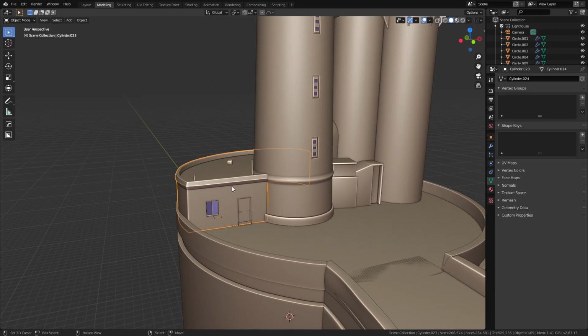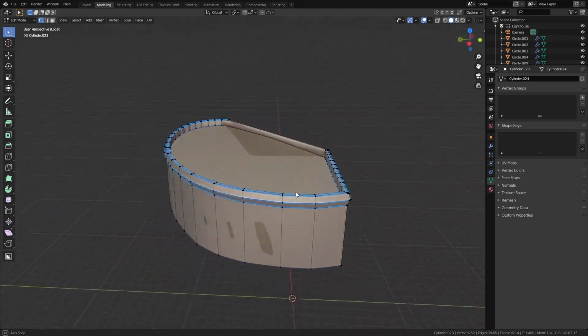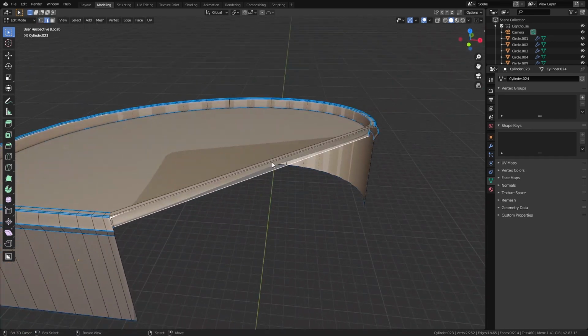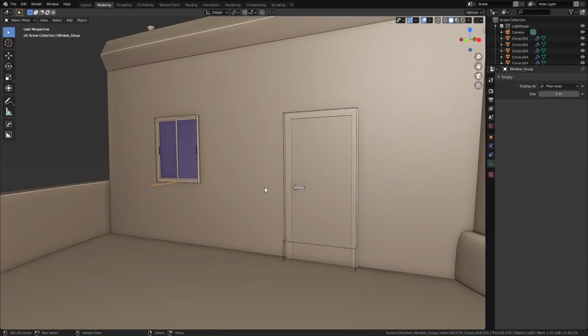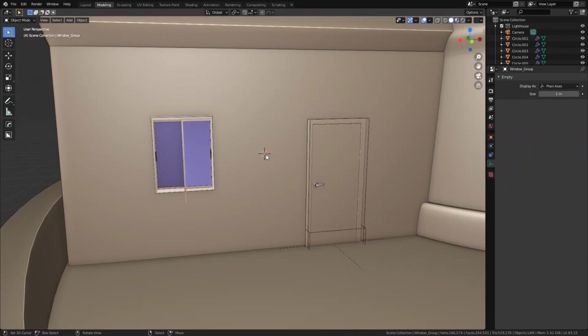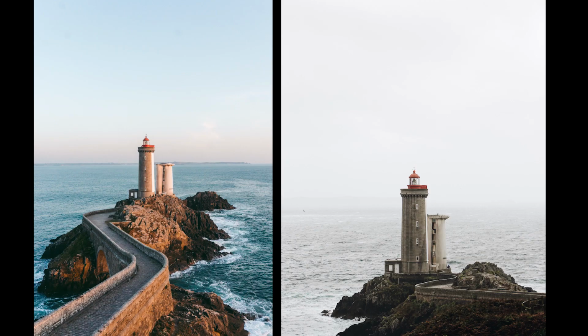For the rest house on the left, I duplicated and separated the lower part of the lighthouse and tweaked it to get a shape like this. Don't worry about this distorted edge. It isn't visible, so it's not worth working on it anyway. To make it actually look like a house, we can add a simple window and door using the Archimesh add-on that comes with Blender. I was following these two reference images as my main target while making the scene, the links to which I'll leave in the description.